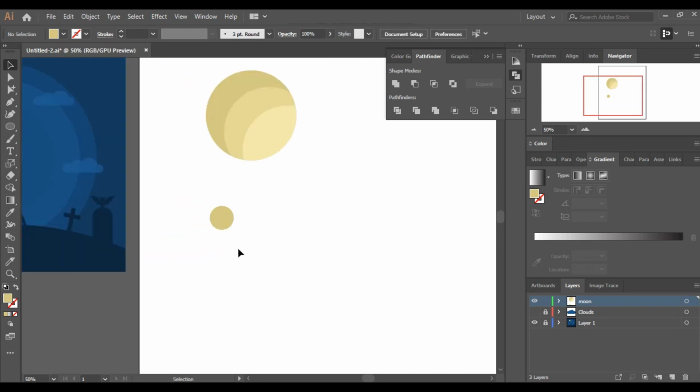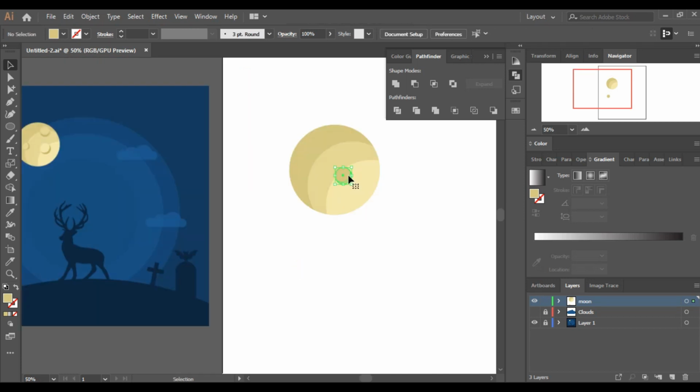and I will group it, and now I can place it over the moon. One is right here, one is right here, and one here, and this one is a little smaller, so I will make it a little smaller. Okay, so now we will just simply give them the colors. You can use the eyedropper tool here again.